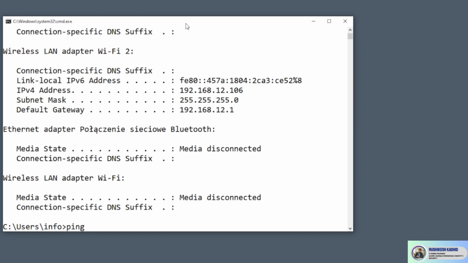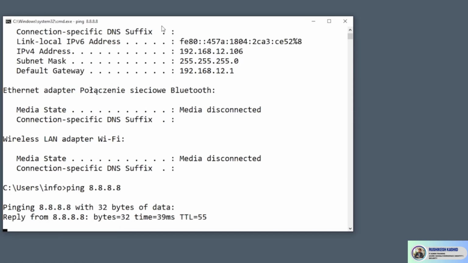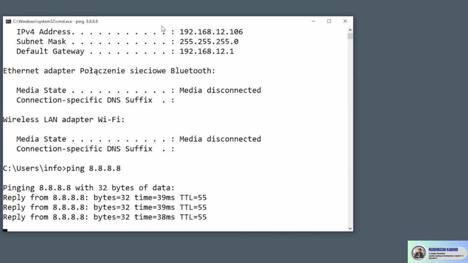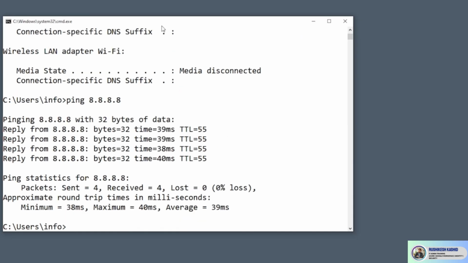The most popular IP address you can ping on the internet is 8.8.8.8. This IP address belongs to Google. Its uptime is 99.99%. If you see no reply, this means that your internet is down.